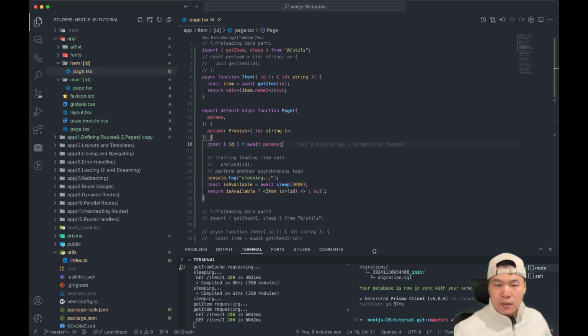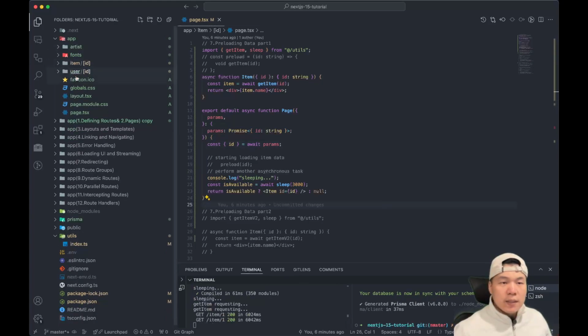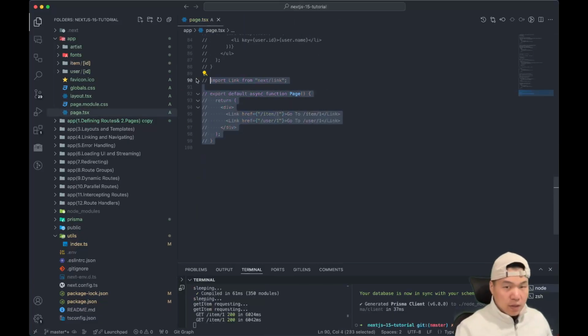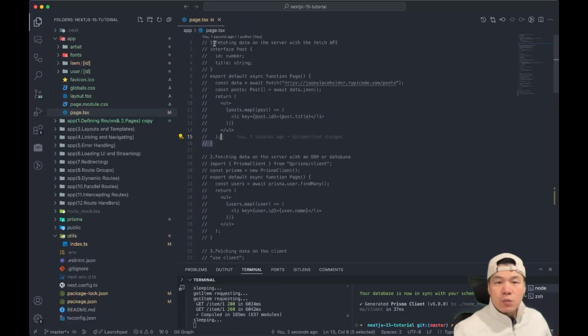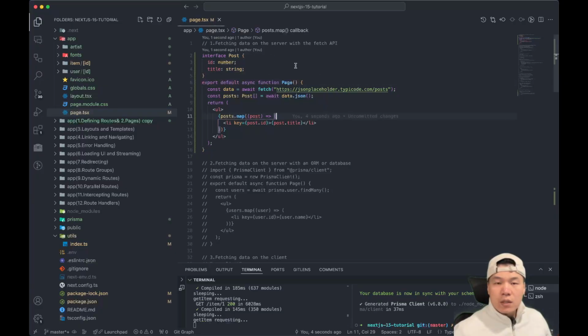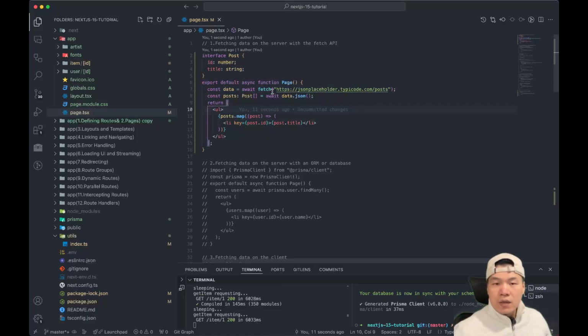Okay, I'm on the home page now. Let's comment that out. On the first one, I want to show you fetching data on a server component by fetching an API. So here we have a page. We are on a server component here, and we're going to fetch data, parse the data, and loop through it to show it. Let me just show you.